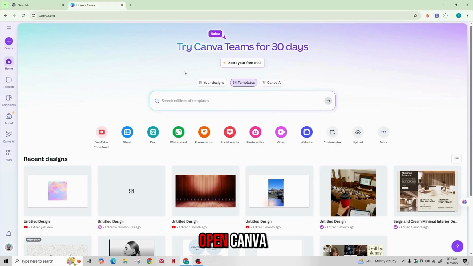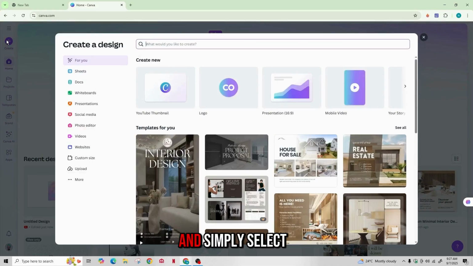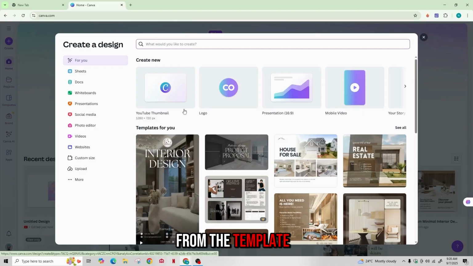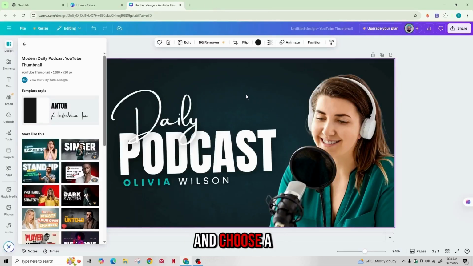So go ahead, open Canva, go to canva.com or launch the application. Tap on create in the top left corner of your screen and simply select the YouTube banner from the template section in the top of the screen. Or in the search bar, you can type in YouTube banner and choose the template with the dimension 2560 by 1440 pixels. Go ahead and choose a template.